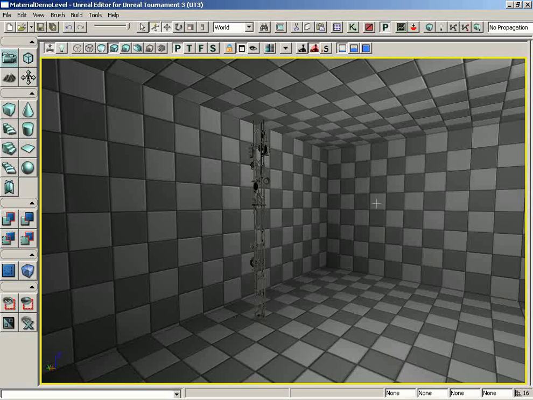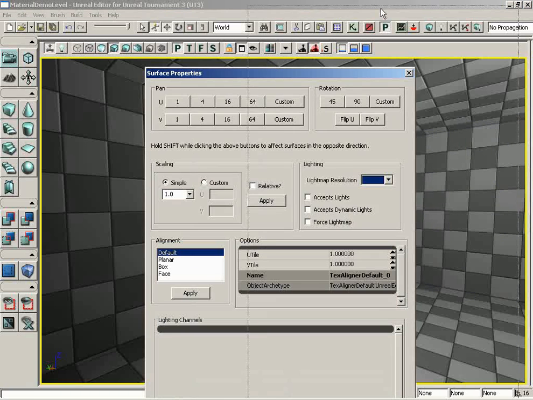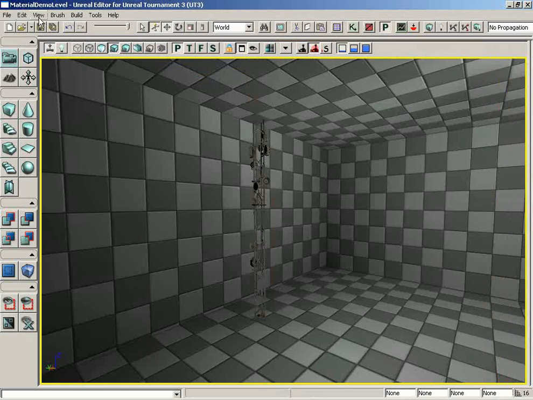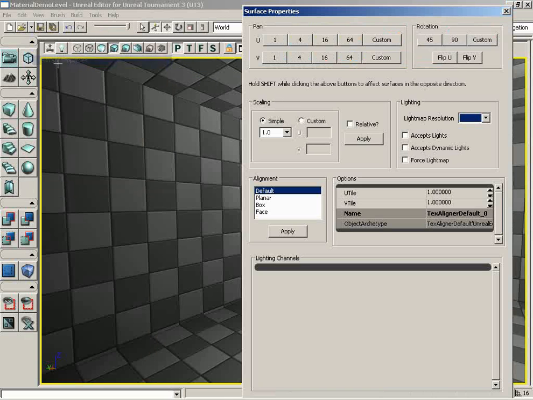If I click somewhere in my perspective viewport, or really any viewport, just to put focus there, I don't have to have any surfaces selected, I can press the F5 key, and that will bring up the surface properties window. Or as an alternative, I can go under the view menu and choose surface properties.